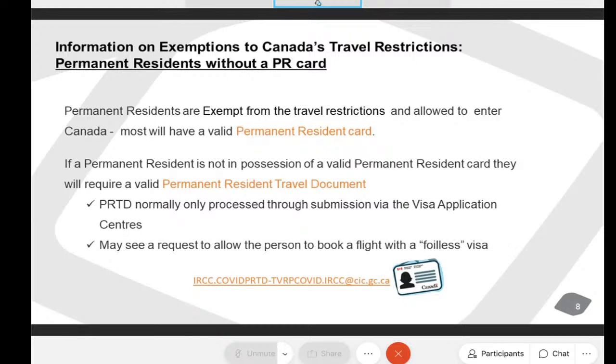All permanent residents with a valid permanent resident card may enter Canada. What we are talking about is a PR who does not have a card and will need a PRTD, or a permanent resident travel document. You must email the IRCC COVID PRTD mailbox, and you can see that email address on the slide in front of your screen. You have to email your PRTD application forms and an online fee payment receipt. A file will be created for you based on your email submission. If your application is approved, you will receive a request to submit your passport for a PRTD counterfoil to be inserted.